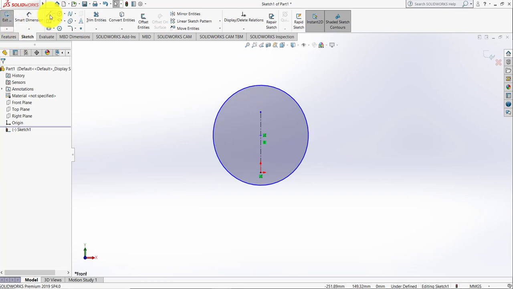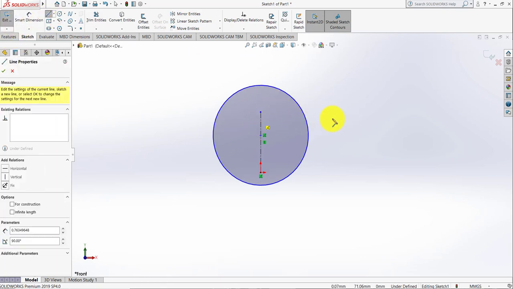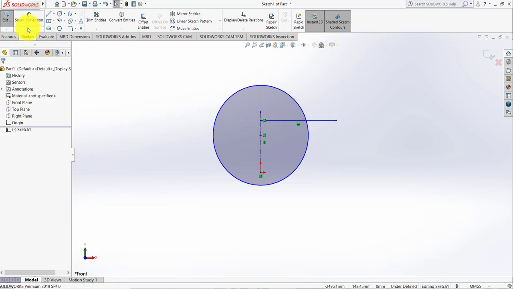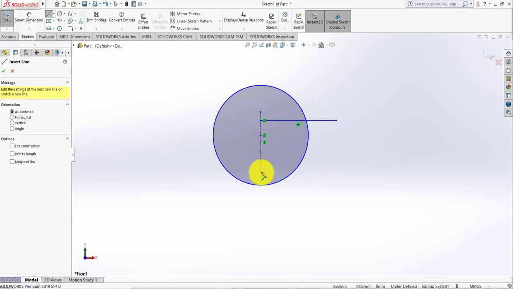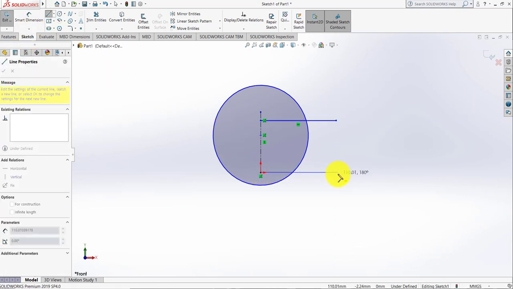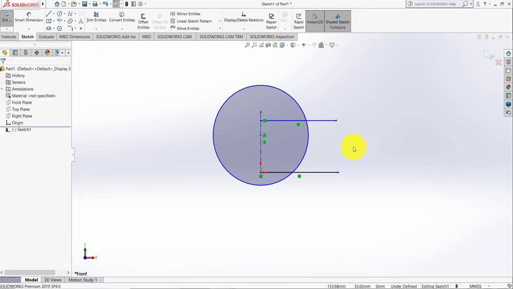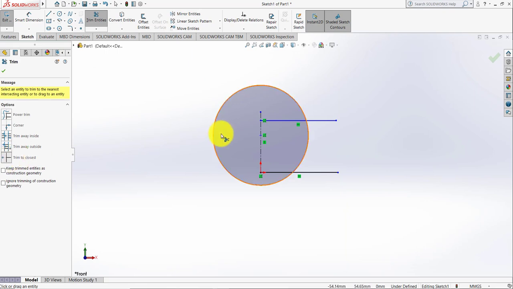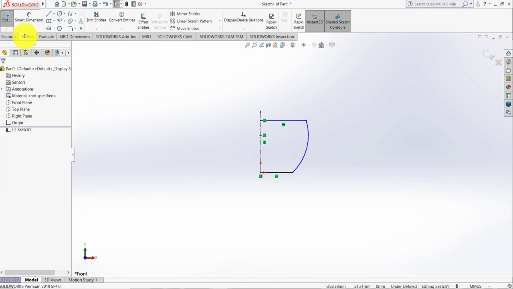And then I'm going to draw two lines. Both lines must be horizontal. This line is from the origin and this is a horizontal line. Then I am going to use the trim tool, trim to closest. I am going to trim this one and this one and click OK.